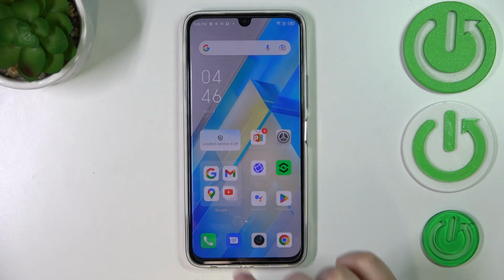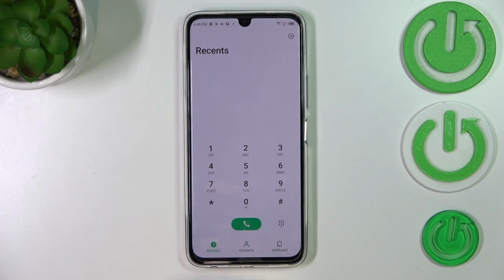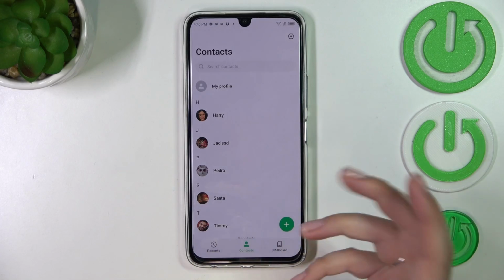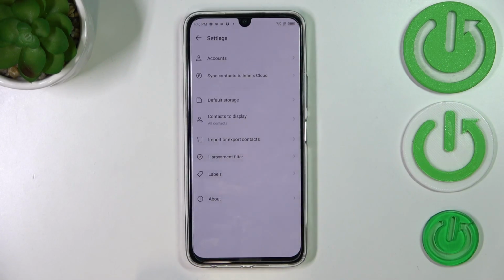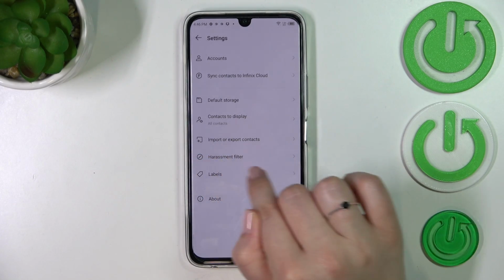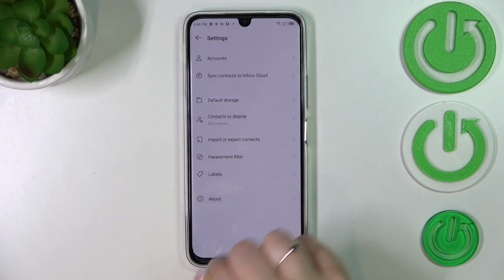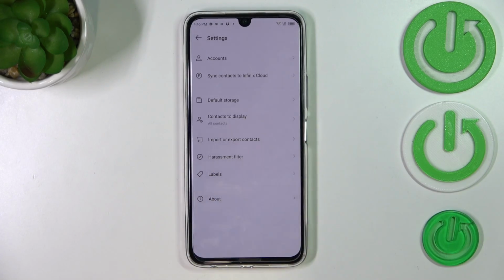So first of all, let's open the dialer. And now it doesn't really matter if you'll be on the recents or contacts or whatever, just enter the settings which are in the right upper corner. Depending on which section you were before, this option which we are looking for, the harassment filter, will be in a different position, but no worries.